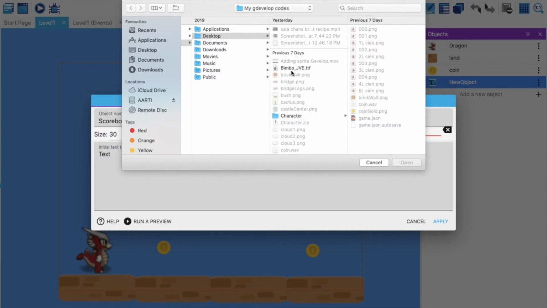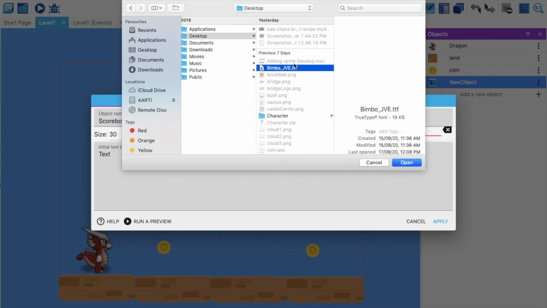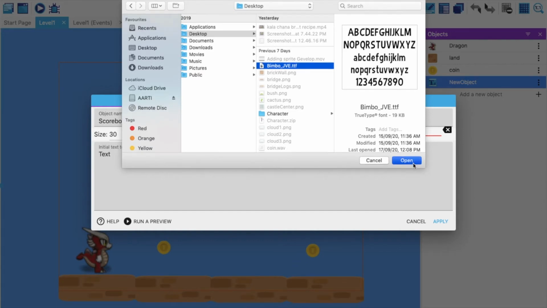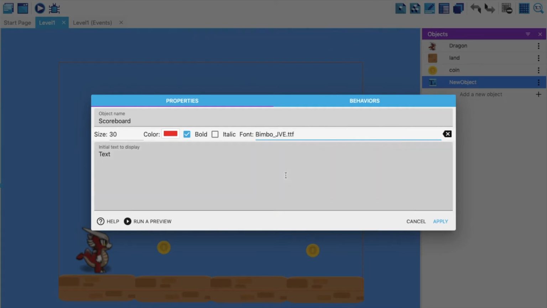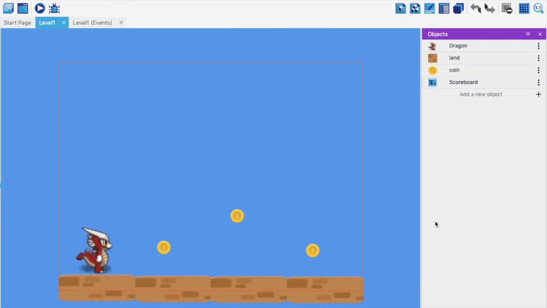Yeah, guys, can you see this is bimbo underscore jve dot ttf. Usually ttf is the extension when you're downloading a text style or font. So I'm going to open this, and here you have to import the text, and it's right there. Now let me see what will go on the screen. So score, and in the beginning we want the score to be 0. So let's type ":0" and click on apply.